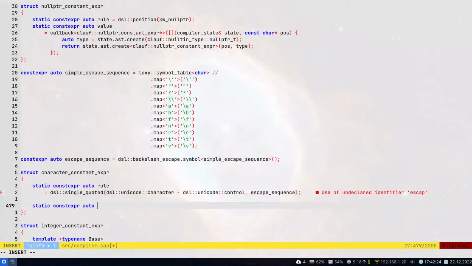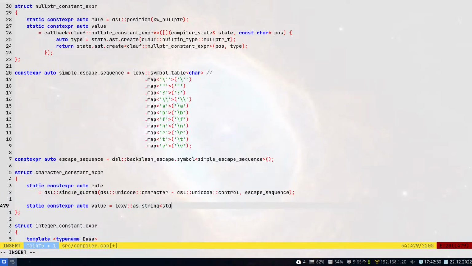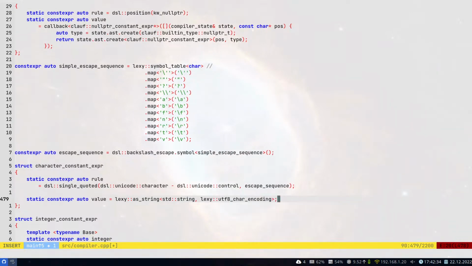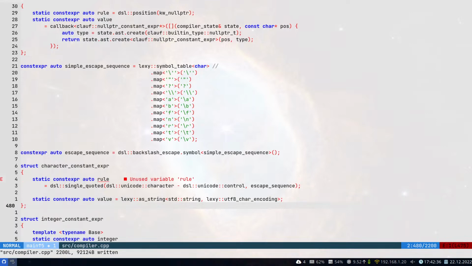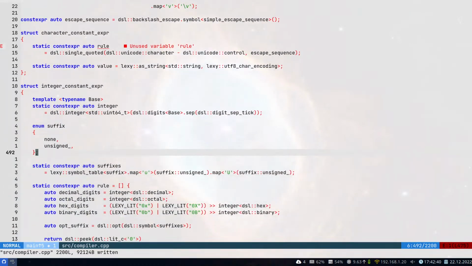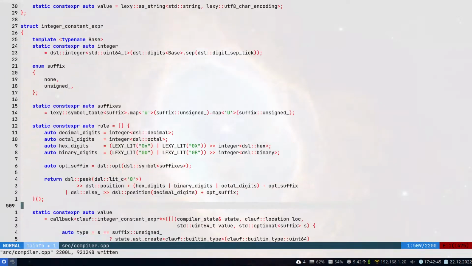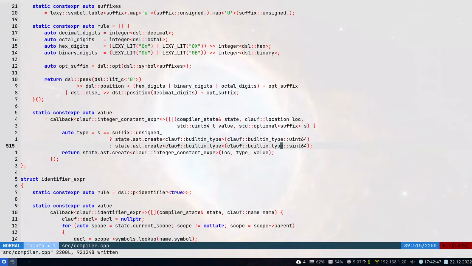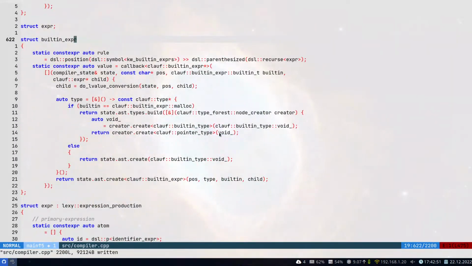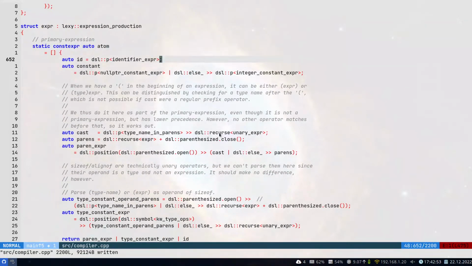And we want to convert those to a string in UTF-8. Okay, so that's a character constant expression. And Lexi will now parse the UTF-8 for us and will convert that into a string. We can now add those to the expression thing.